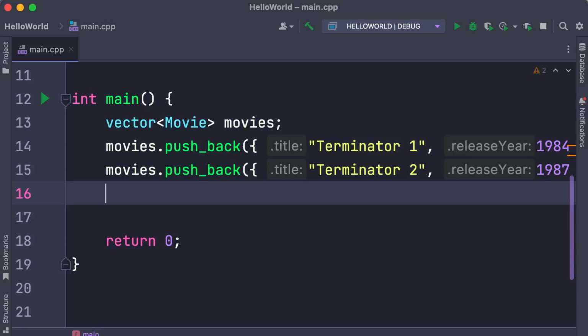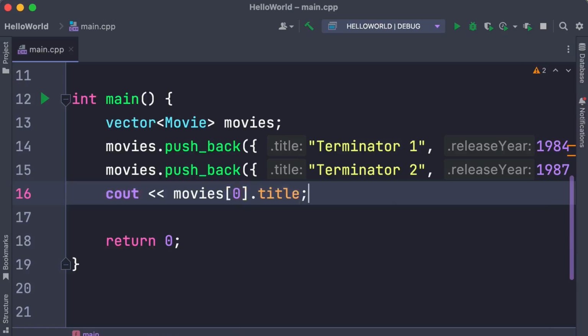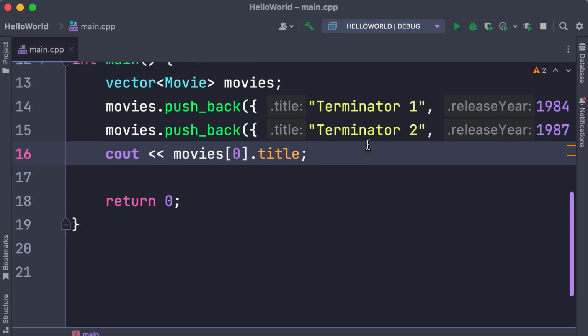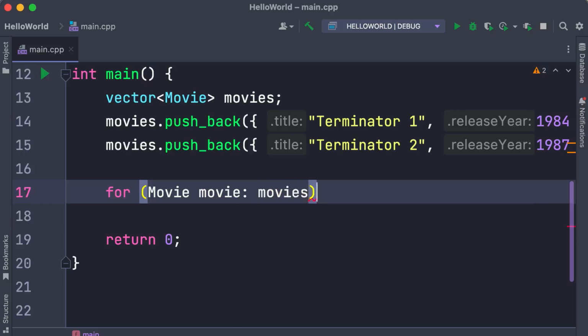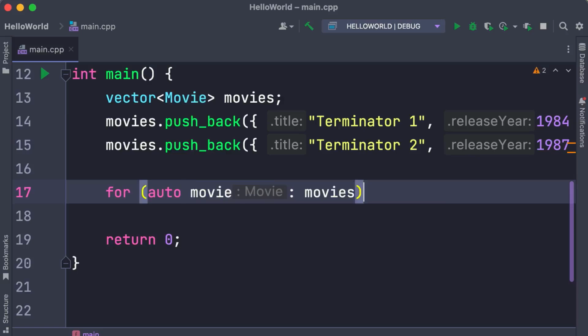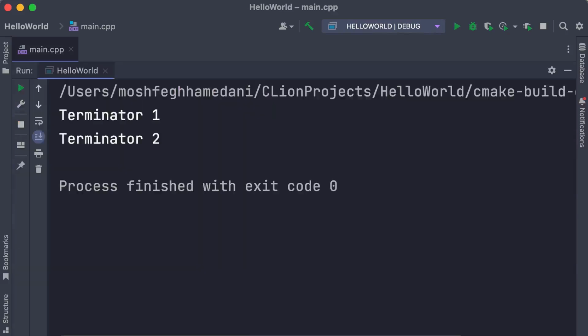Now we can work with this like a regular array. So if you want to access the first movie object, we type movies of 0 dot. Now we can print the title. So that is Terminator 1. We can also loop over this vector. So we type for movie in movies. Here we can also use the auto keyword to make our code a little bit simpler. Now, here we're going to print movie.title followed by endl. As simple as that. Now let's run the program. So we see all the movies we have stored in our vector.